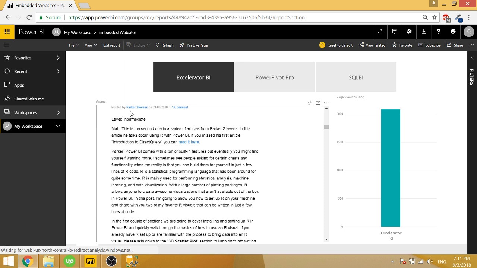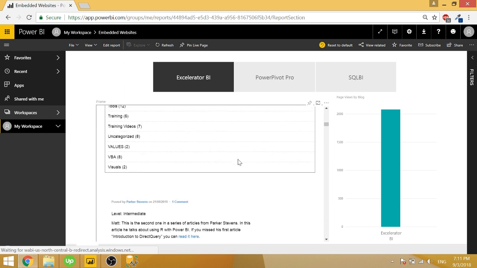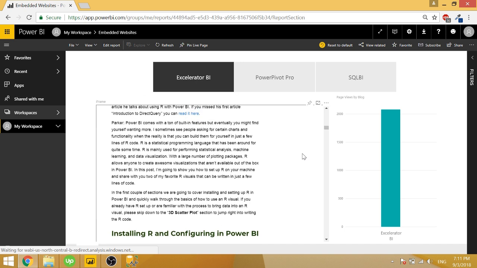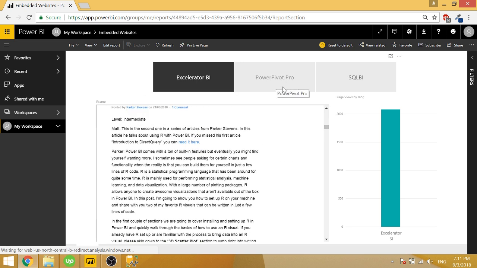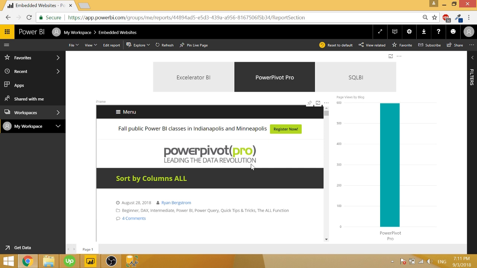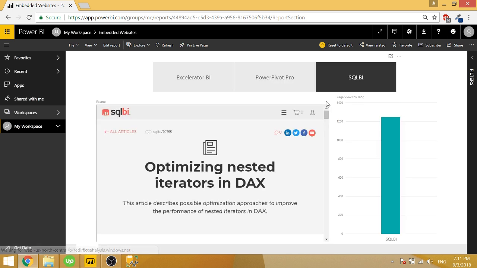So basically what you're seeing here is now a blog post by Accelerator BI. It's actually one of the blog posts that I was able to write for Matt over at Accelerator BI. But what's cool is that when you click on another slicer selection, it will magically change the web page that's being shown. So now we're looking at the Power Pivot Pro web page. Or if we click on the SQL BI slicer, we show a SQL BI article.